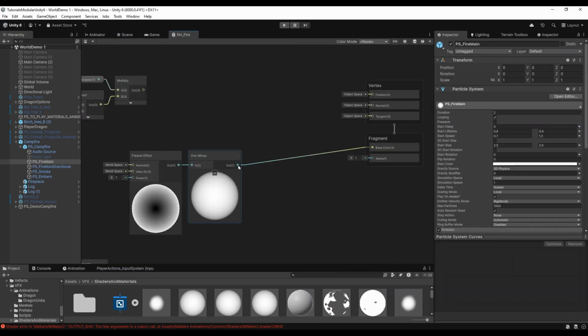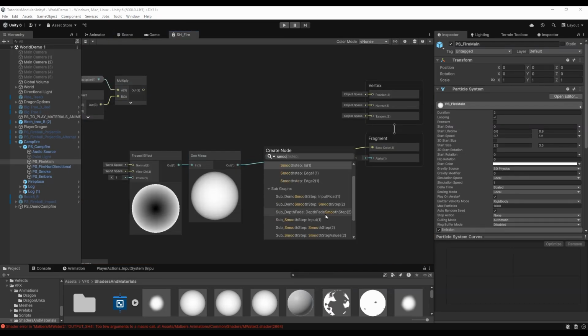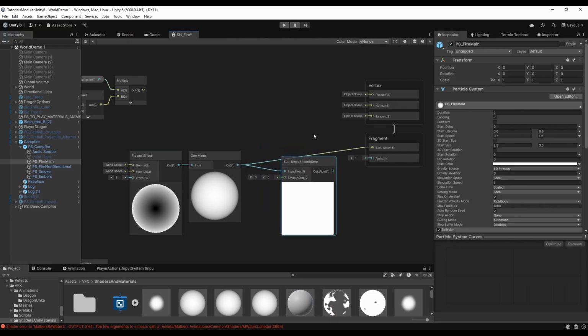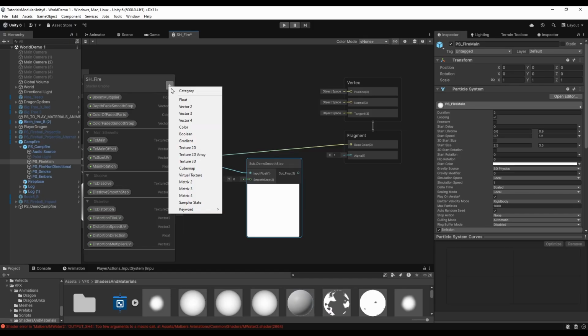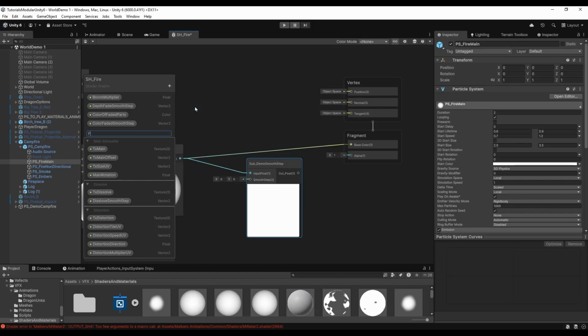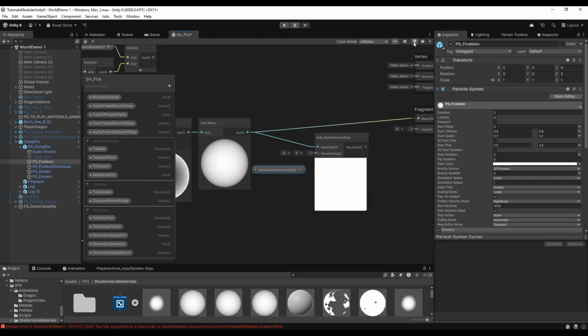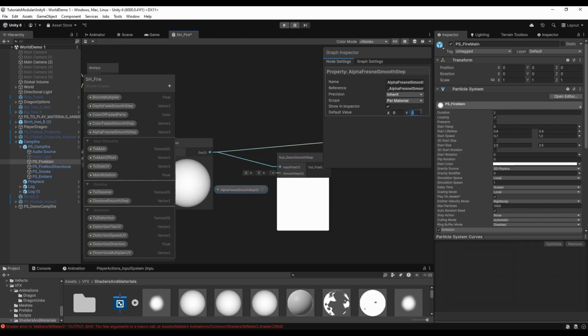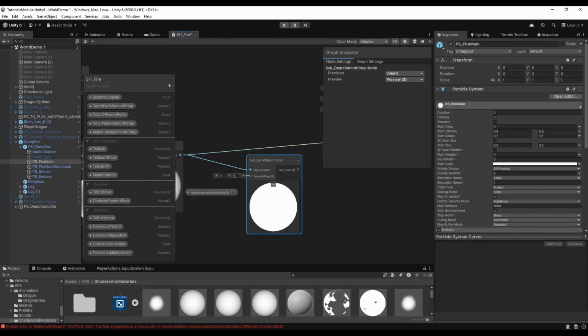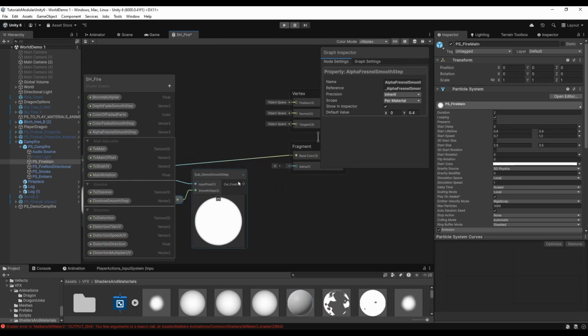Let's now use that smoothstep setup so that we have the entire quad being 100% white, and then suddenly it becomes 100% black with a short smooth transition. I'll click on the top right to make the blackboard appear so I can create a Vector2 property to control this smoothstep. And I'll open the graph inspector so I can set a default value. And in this case, I'll set the node to have a 3D sphere preview, otherwise we can't see any gradient because of the Fresnel node.